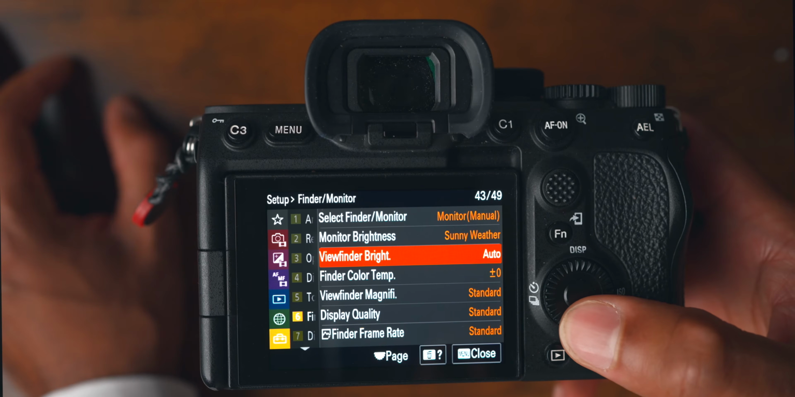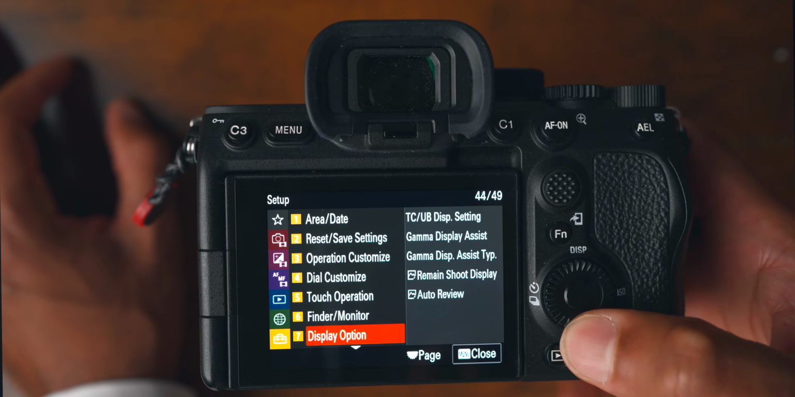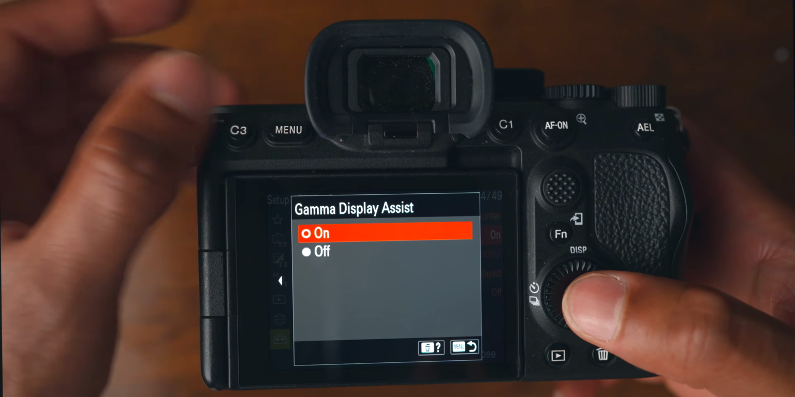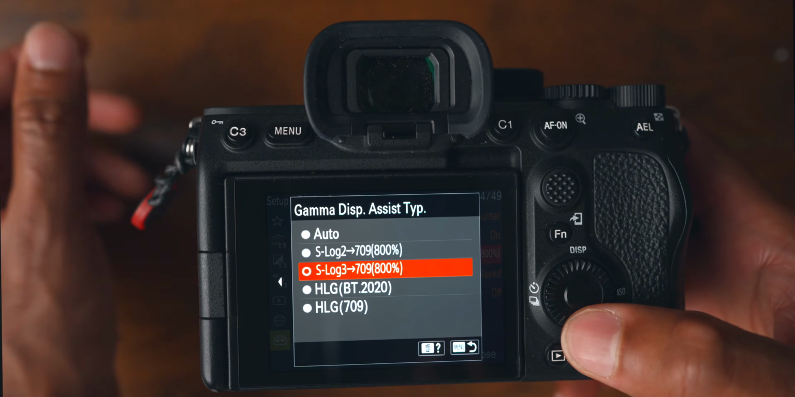And then the other thing that I have customized in here, as I mentioned before, is going to be my gamma display assist. I currently have it set to on, and then I have that set from S-Log3 to Rec 709, as I mentioned. This is going to allow you to see somewhat what the colors look like on your screen, so it's not just a flat washed out image that you're getting from S-Log3. It's going to show you what it kind of looks like in Rec 709 behind the image.